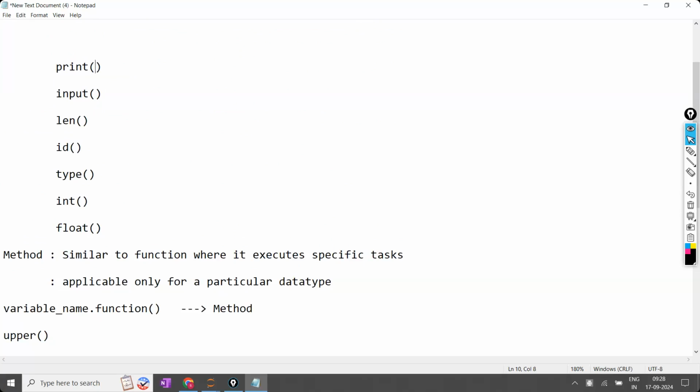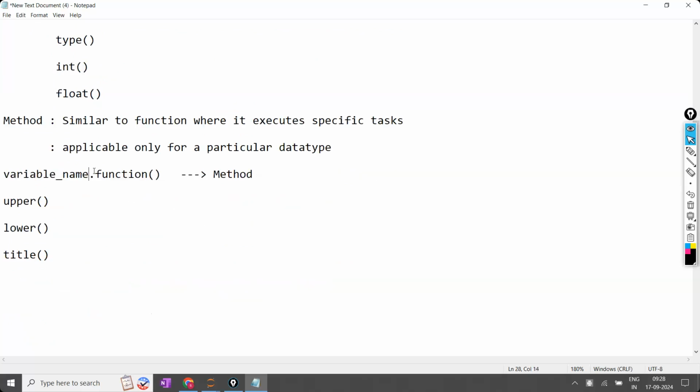But it is not A dot print. It is not like this. First you write the variable name or value. You can even write the value directly itself. Then dot, and then the function. These functions are called methods, or they're also called attributes.